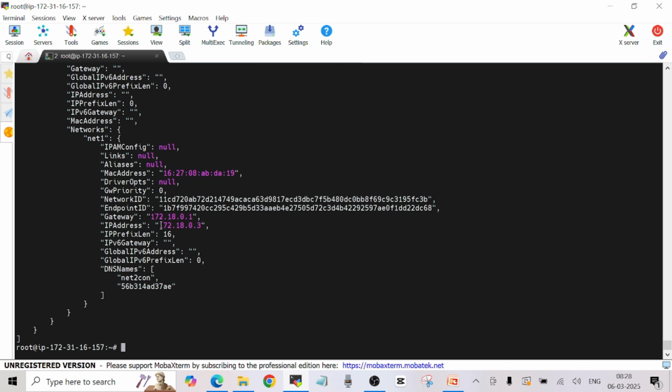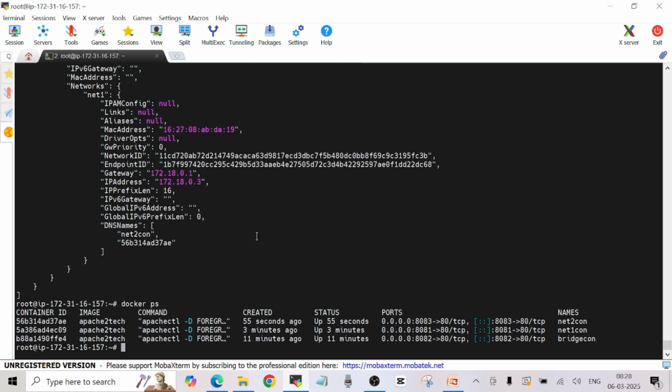So it is 172.18.0.3. Fine. So now I will log in. I will exec into my other Docker container which is using my net1 networking driver. Okay, so docker exec -it, this is the one.